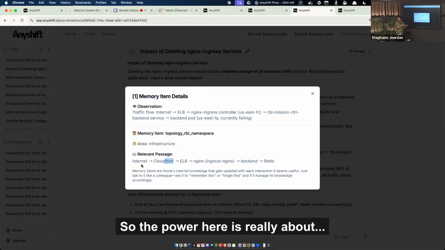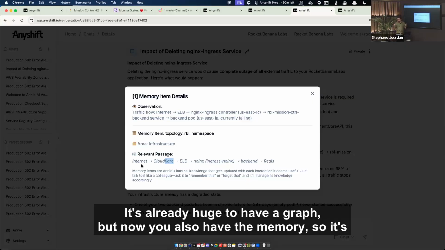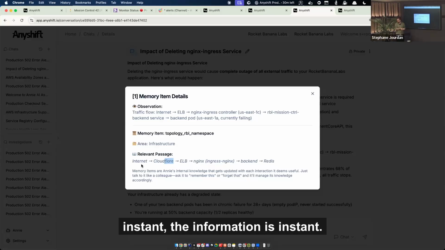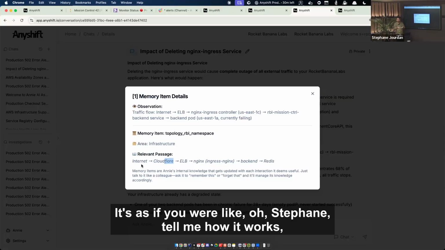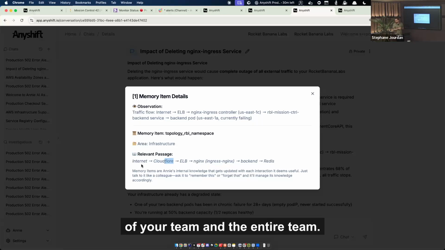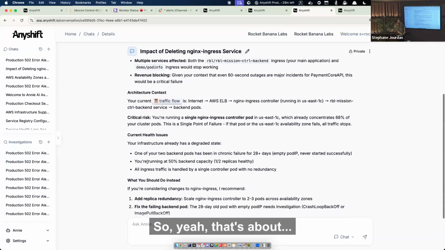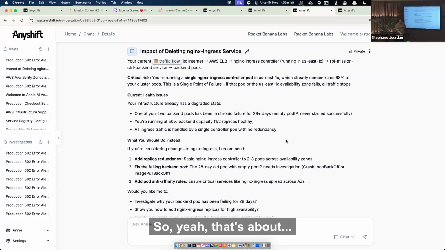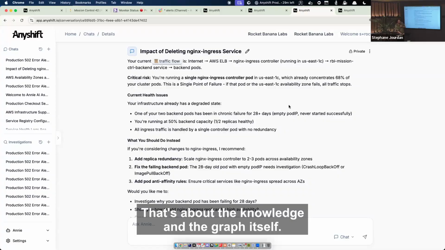So the power here is that it's already huge to have a graph, but now you also have the memory, so the information is instant. It's as if you were asking, "Oh, Stefan, tell me how it works," and I can tell you immediately, but at the size of your entire team. So yeah, that's about the knowledge and the graph itself.